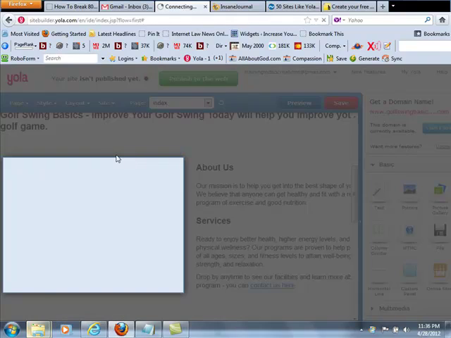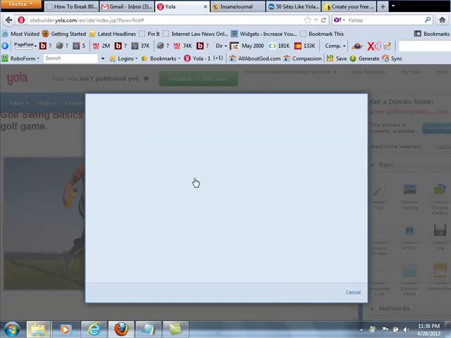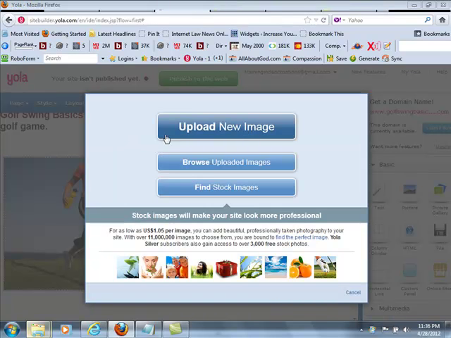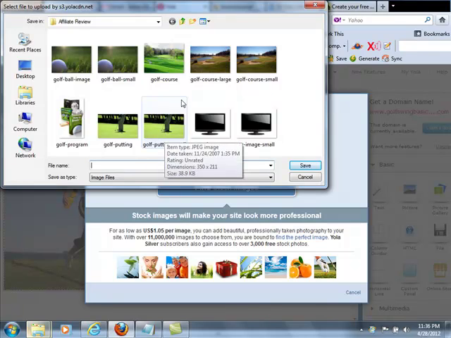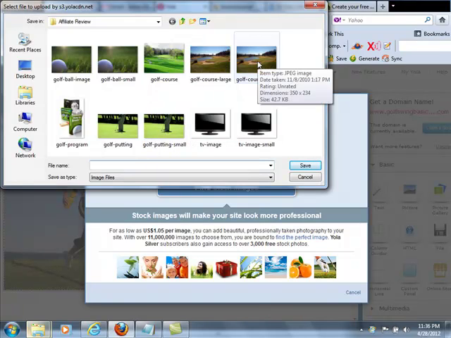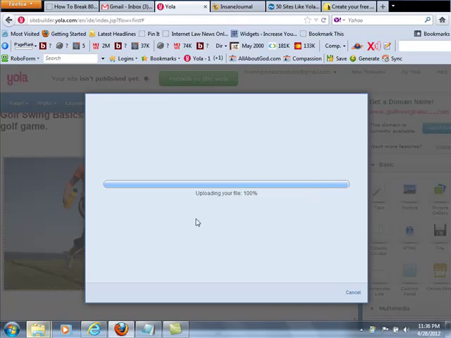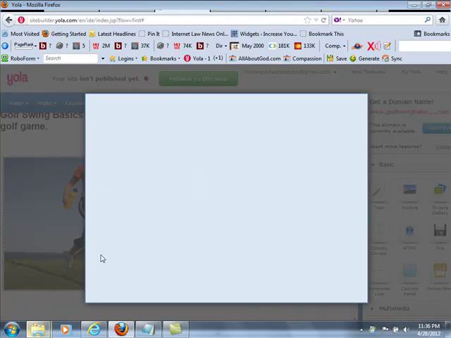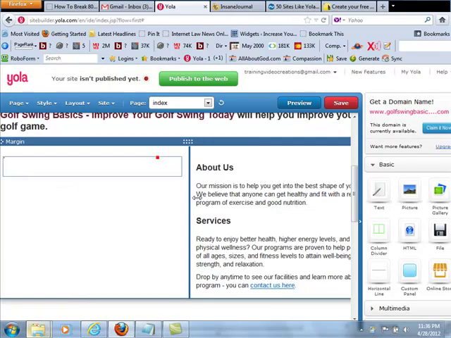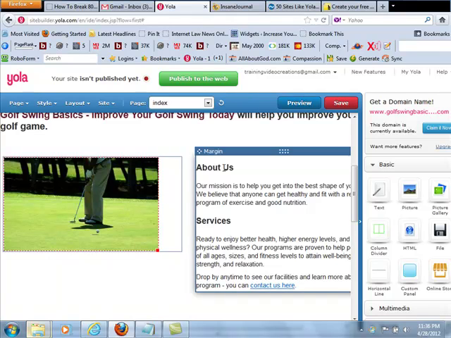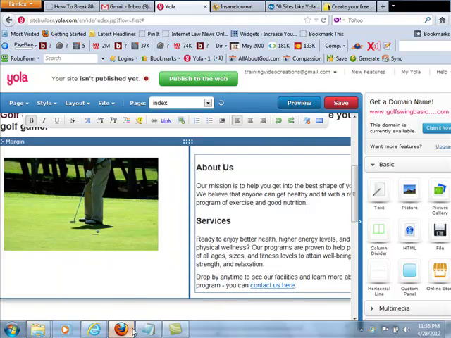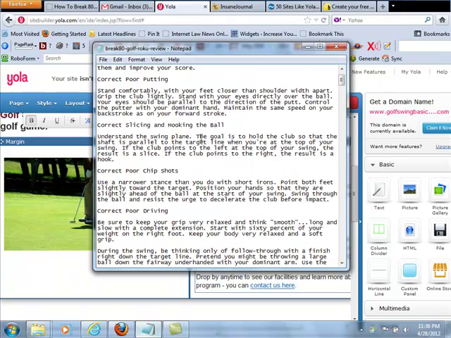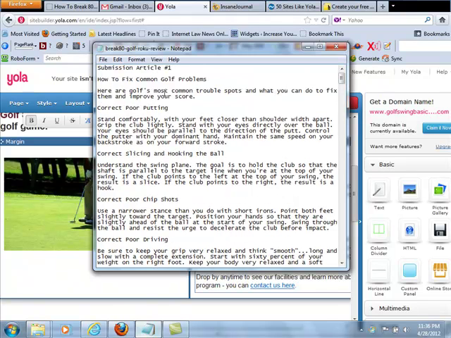And as far as editing this image goes, again, we'll go back and grab an image that we've saved from sxc.hu. And let's go with the putting smaller image. And again, I'm just pointing and clicking the mouse here. And right inside this section, this would be a great spot to post at least part of the article. How to fix common golf problems.